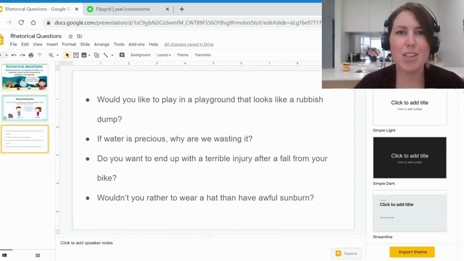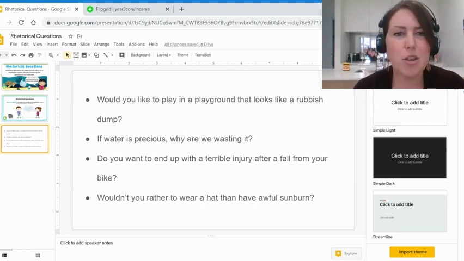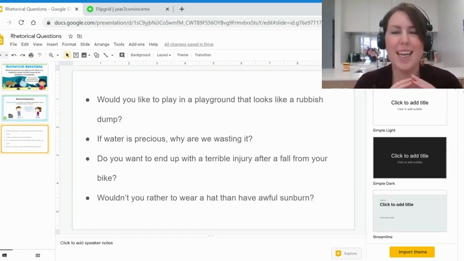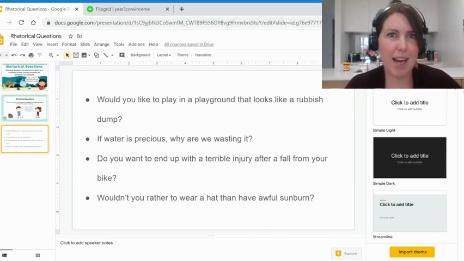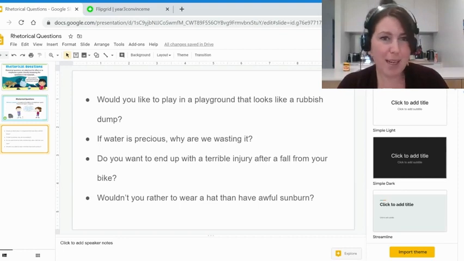This next one actually would have fit perfectly into bikes versus scooters that we did last week. It says, do you want to end up with a terrible injury after a fall from your bike? That could go in a little reason that says, scooters are better than bikes because scooters are low to the ground. And if you fell off your scooter, you actually wouldn't fall very far.